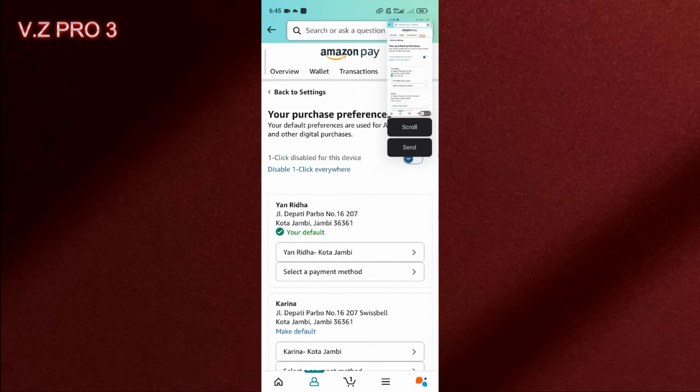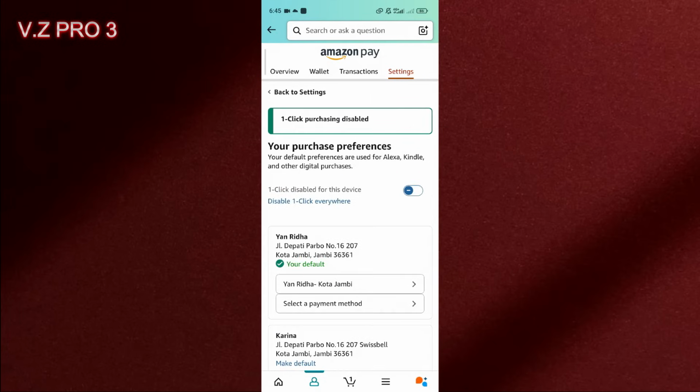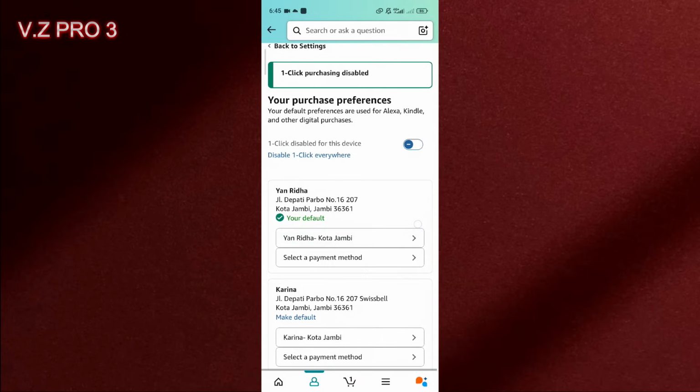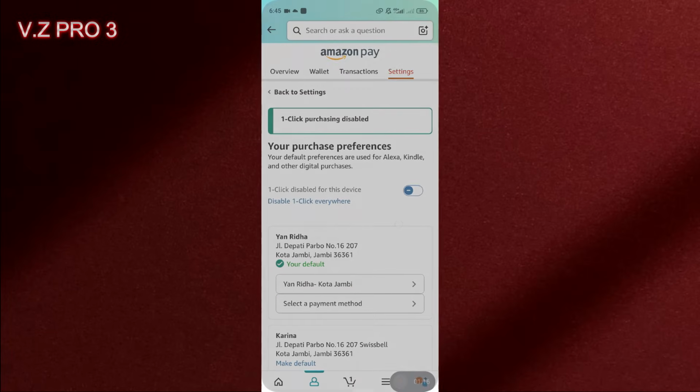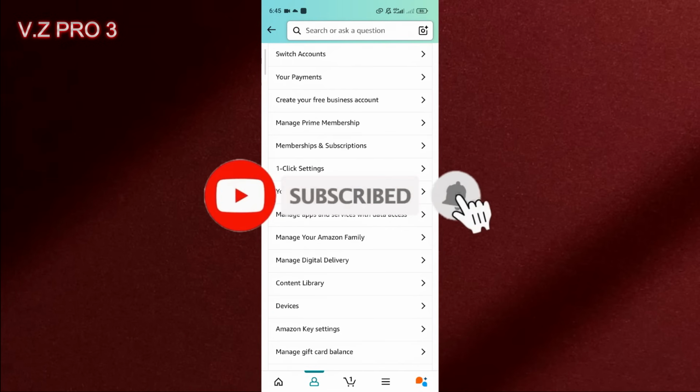So now you have disabled one-click settings on your Amazon, and you can disable one-click everywhere in here. So simple, right? So that is how to disable one-click settings on Amazon.